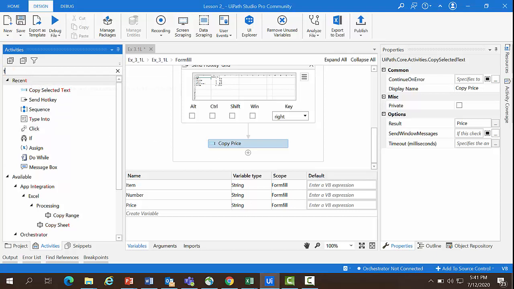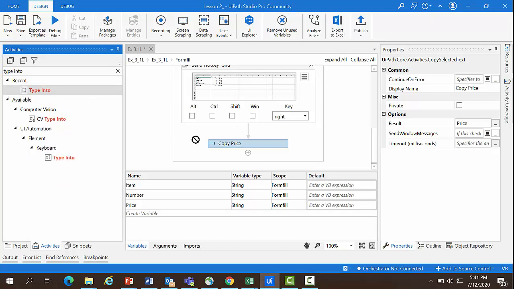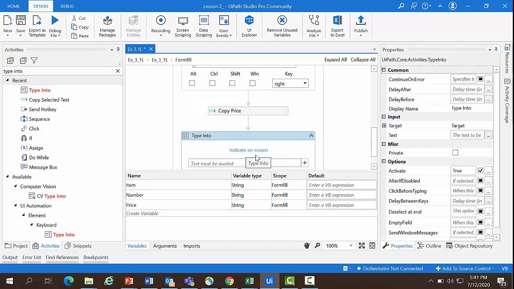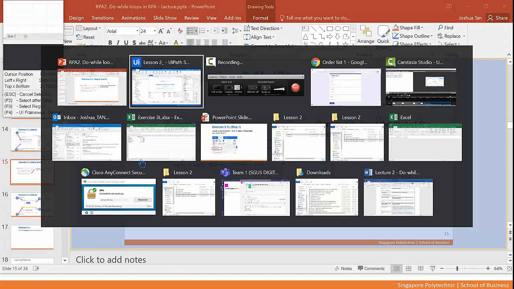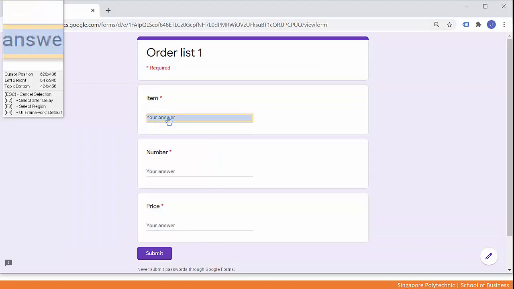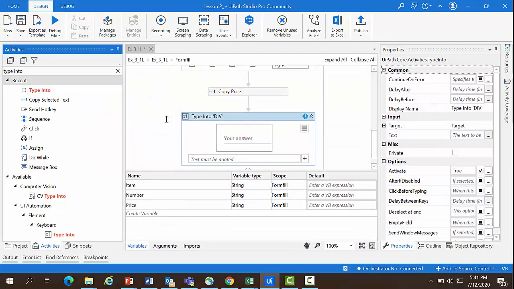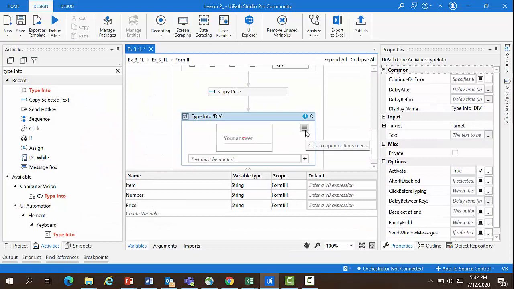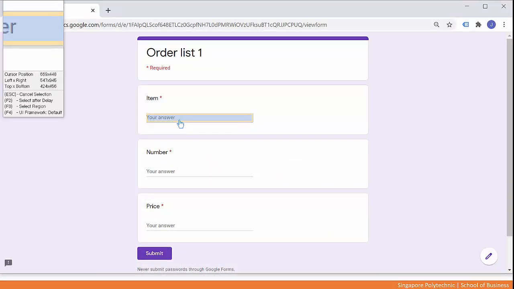Select type into activity, and when it comes to the indicate on screen, indicate the Excel sheet and particularly the box where you want to insert the value into. So I didn't indicate it properly. Let me do that again.